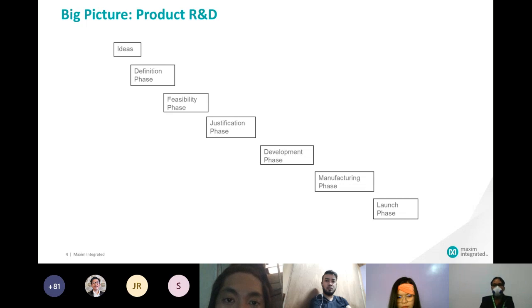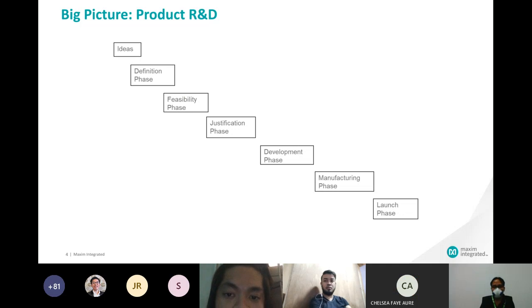So we start with ideas, then we define that idea into a more tangible product, and then we look at feasibility. Then we try to justify it so that we can have manufacturability, profitability. All those financial metrics we really have to look into, and then we justify it, we develop, we send it to manufacturing, and then we launch it to the market. So that's the big picture of research and development for any semiconductor industry.